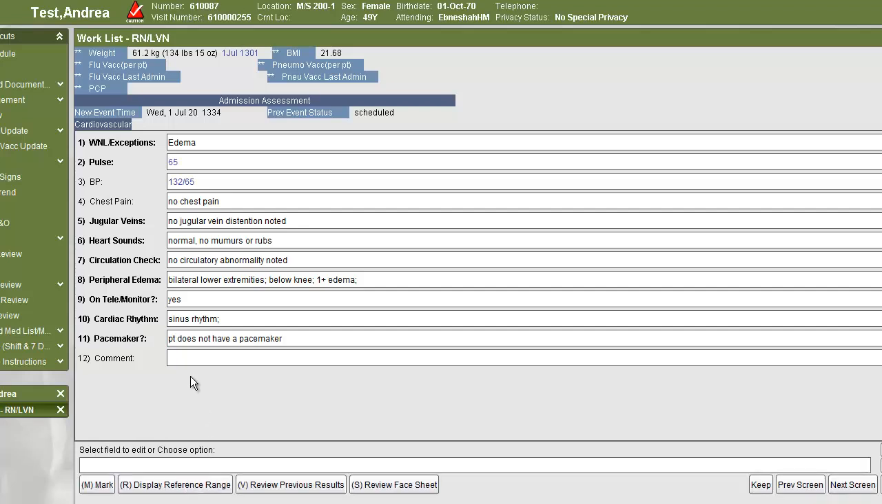This is also a historic field, so when the next shift assessment comes up to document, this pacemaker answer will already pre-populate, so it does not have to be answered every single time. You'll also notice that the pulse and blood pressure populated from when we entered from the first part of the admission assessment.